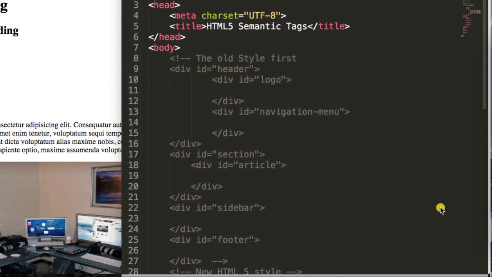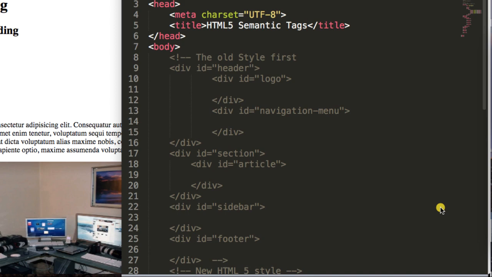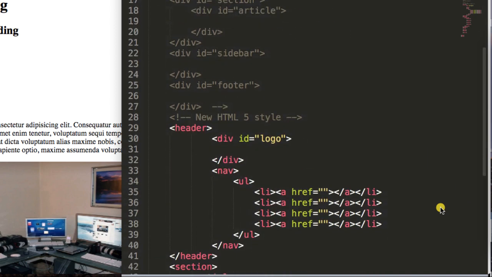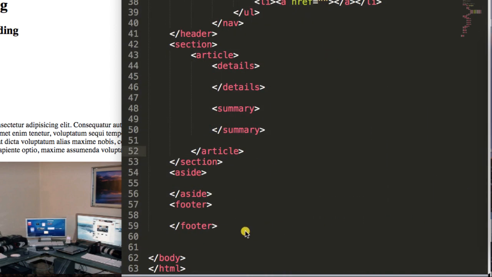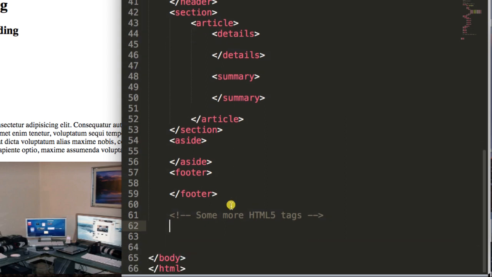So this is all about the old style. I will be including both these files in the description of this video, so that you can use it as a quick reference. This is sort of a crash course. So before we end this course, I will just go ahead and discuss some more tags in HTML5 which were introduced. Most of these are not used by many, but there are times when you need to use these.